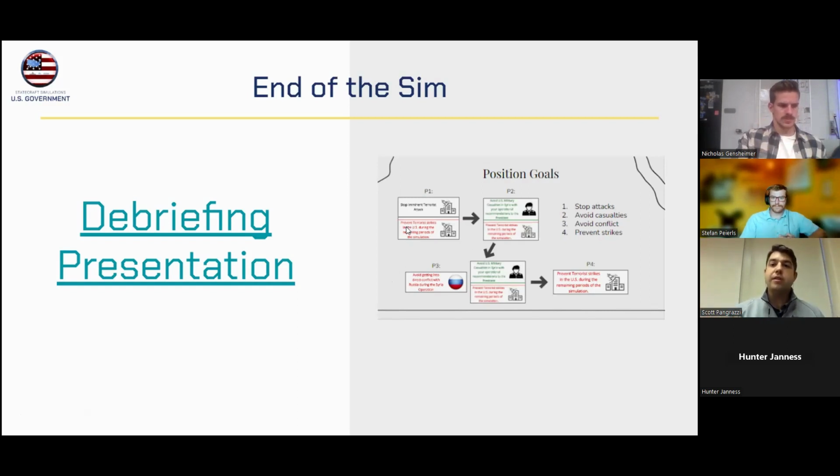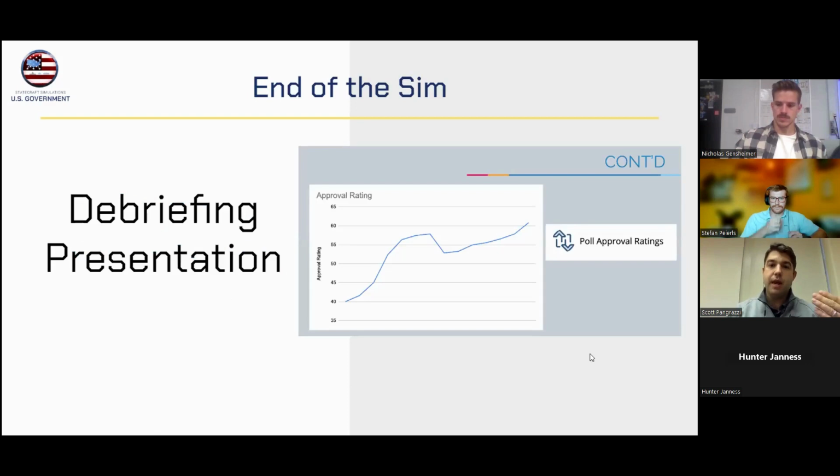So they took screenshots of what their position goals were, mapped out and talked about what they did from period 1 to period 2 to period 3, and then finally to period 4, and what they saw as their main goals. Just to move on to another example really quickly before I click on the project, the full project explanation.